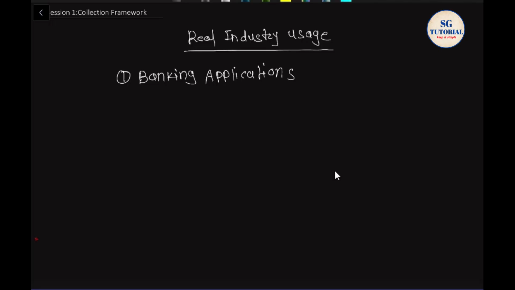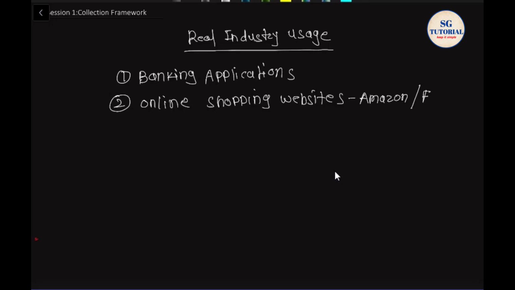Okay? And collection is also used in online shopping websites like Amazon, Flipkart. So Amazon and Flipkart handle thousands of requests every second. And to manage products, customers, shopping carts and orders efficiently, collections are used.